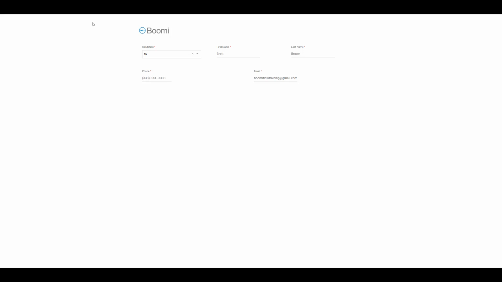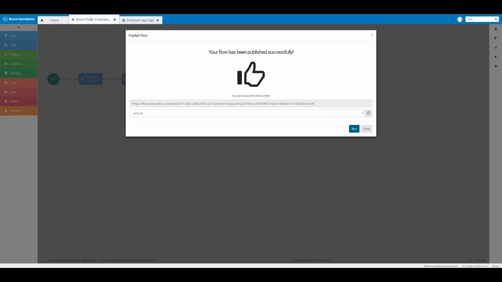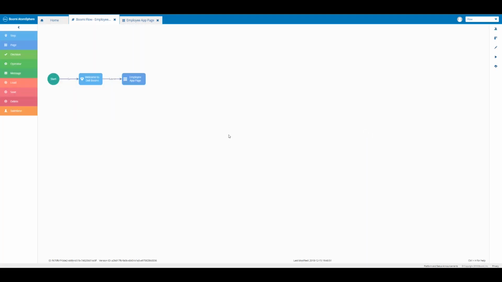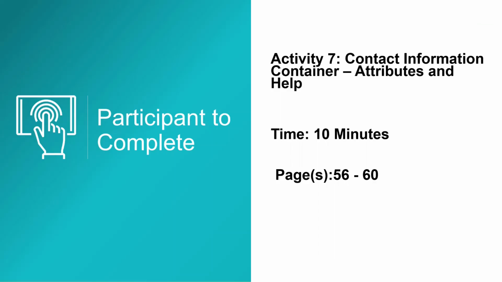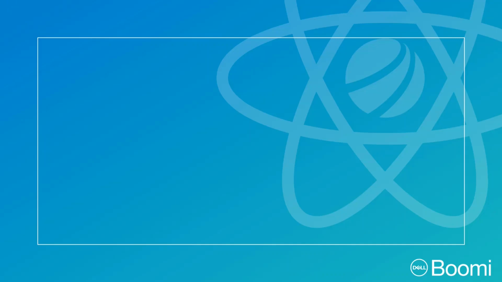We're going to close out of this to return to the platform. And then we can close our Publish Flow window. And now we're back on the Boomi Flow build canvas. And that brings us to the end of Activity 7. Now you may take approximately 10 minutes to complete Activity 7 using your activity guide and referencing pages 56 through 60.